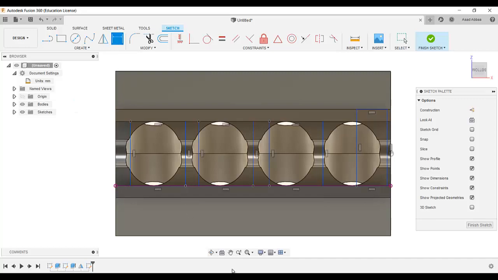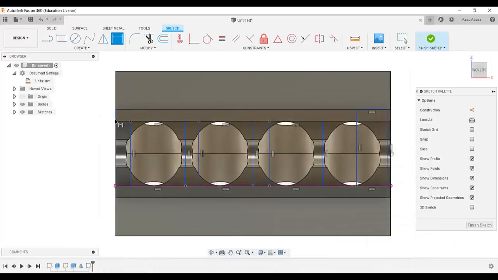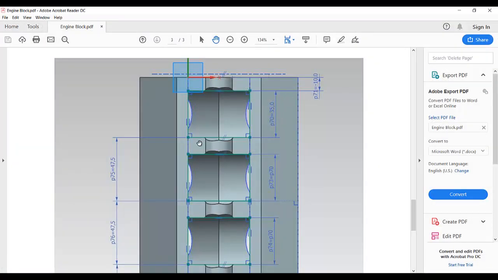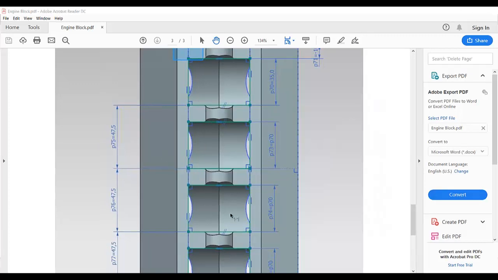Then select the sketch dimension, it is 35. Here is 10 and 47.5. So this is 35, and from here to here it's 10. It's 10 and it's 35. All of these rectangles have 35 height, and from this line, the second line, to the second line of the next rectangle, there is a dimension of 47.5.